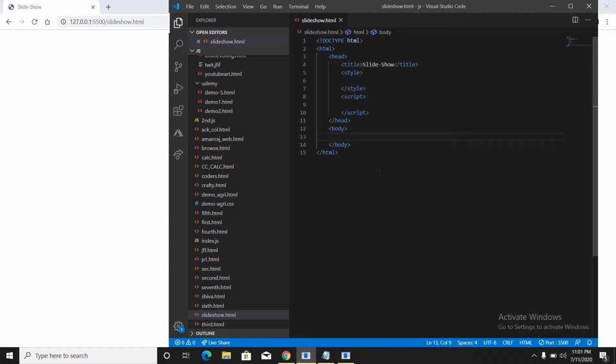Welcome to my channel. Today we'll be learning how to make a slideshow in websites. So I had created a basic layout for the HTML codes.